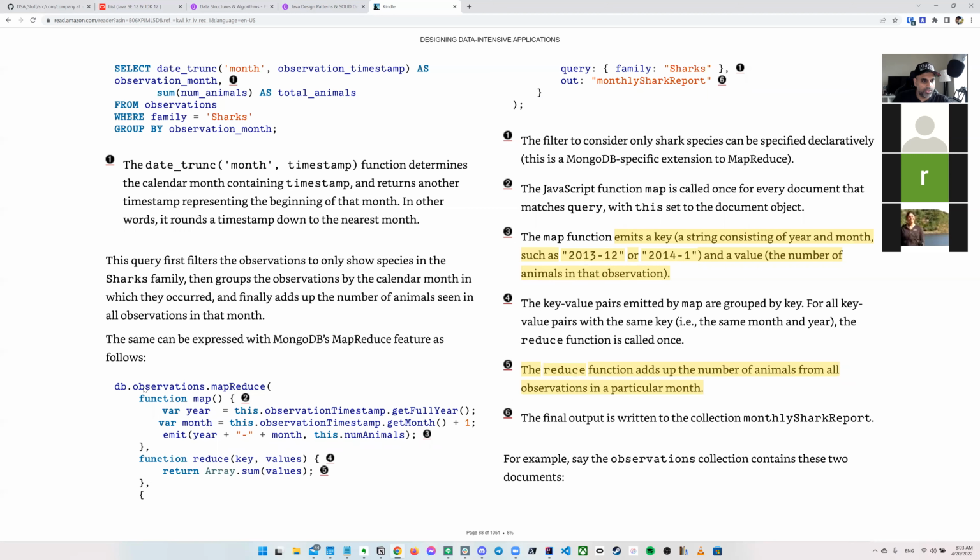In MongoDB, this is how you would do it. Rather than doing this select statement and the group, you could do a map and reduce, right? So you get the full year, get the month, and then basically, I think map runs first. They do MapReduce as a function. So this function runs first, and then this function runs next on whatever the result of map is.